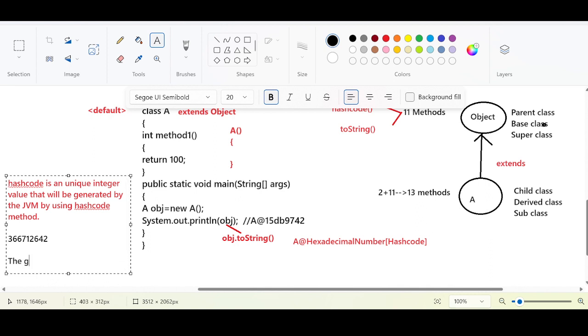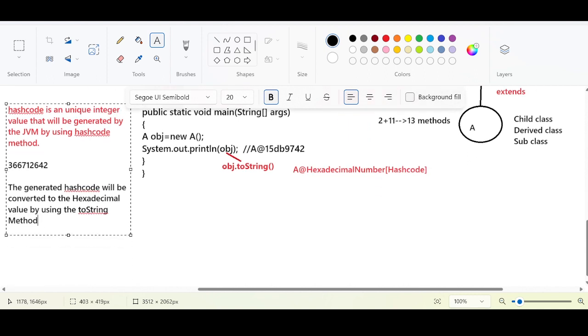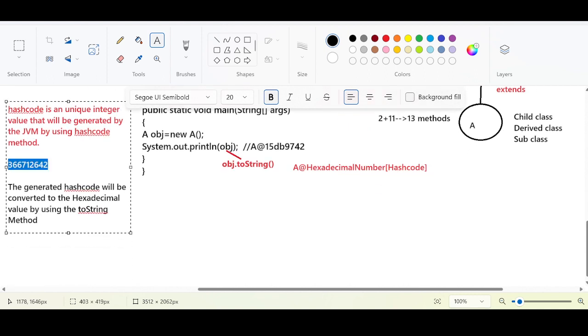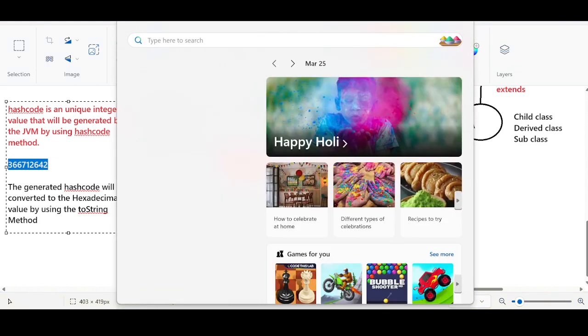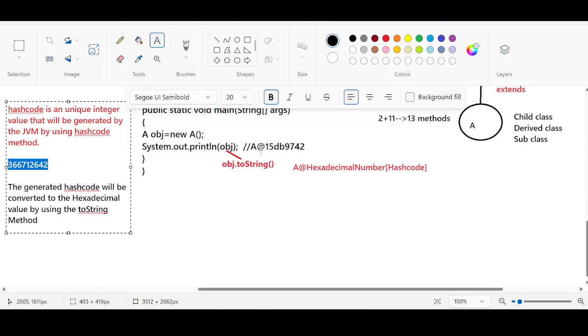I can say that the generated hash code will be converted to the hexadecimal value by using the toString method. Let us convert this to the hexadecimal value by ourselves. Let me open the online converter, because doing it manually will take a lot of time.